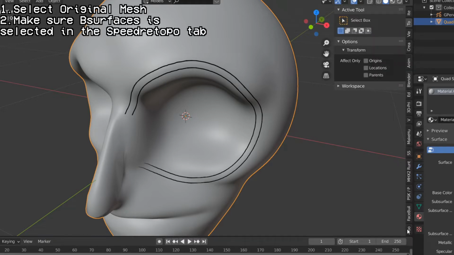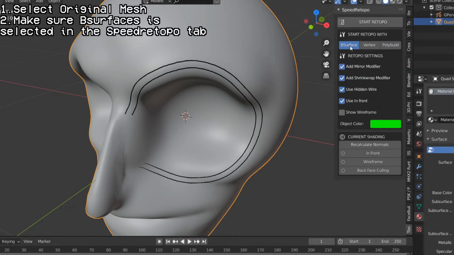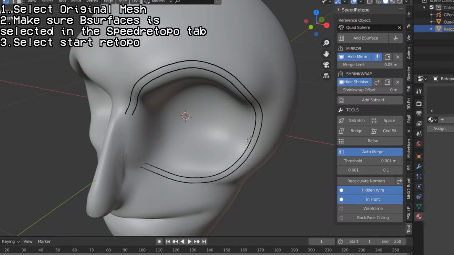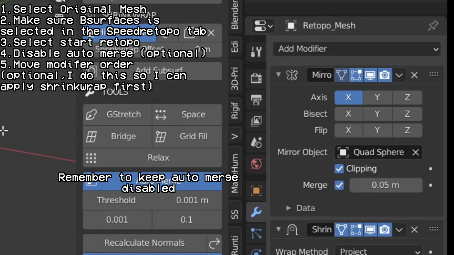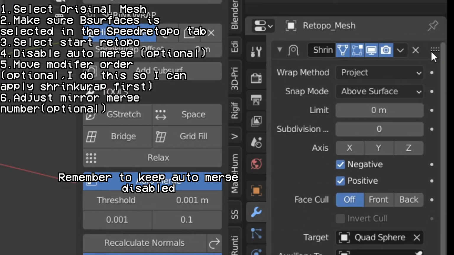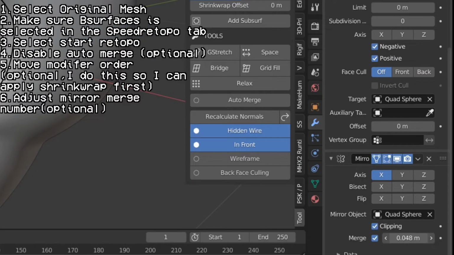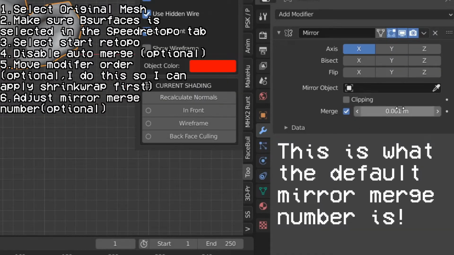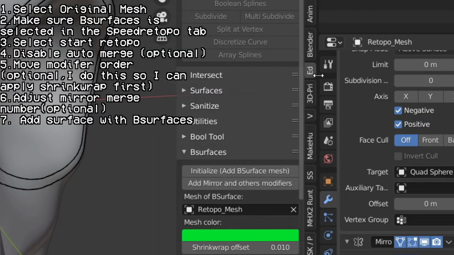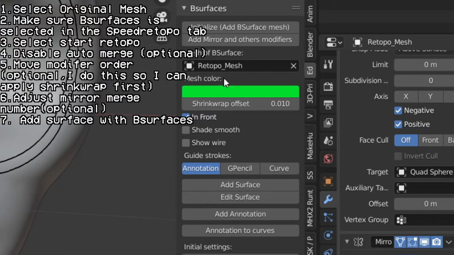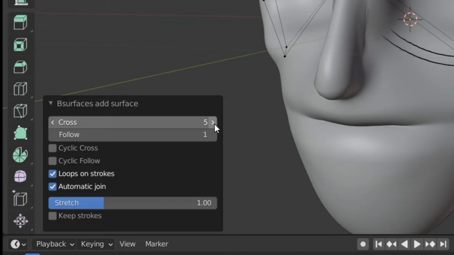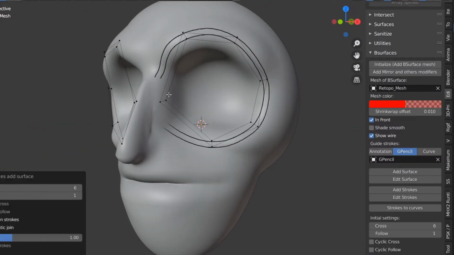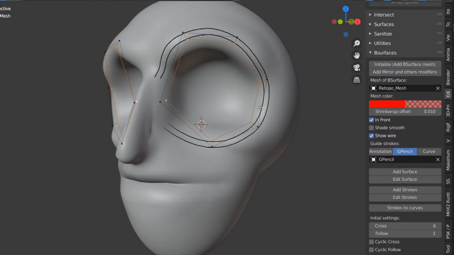Select your head mesh. Make sure Bsurfaces is selected. Select Start Retopo, Disable Auto Merge. Go to the Modifiers tab, put the Shrinkwrap modifier above the Mirror modifier. Adjust the Mirror Merge settings so it's more like the default Mirror modifier settings. Now go to Edit. Under Bsurfaces, make sure you select the grease pencil you drew with. Click Add Surface, and likely with a few adjustments, you'll have your circle looping around the eyes.